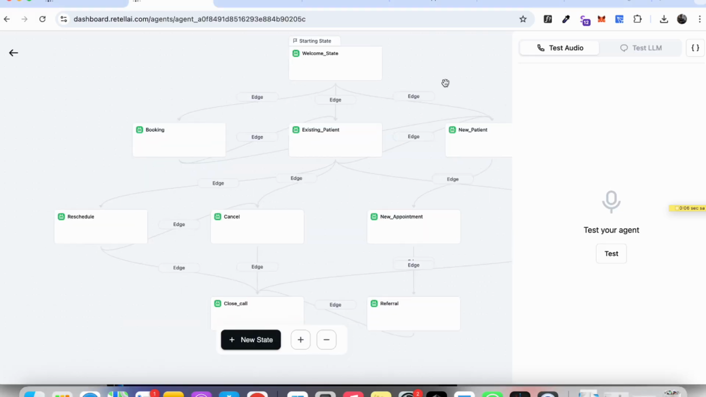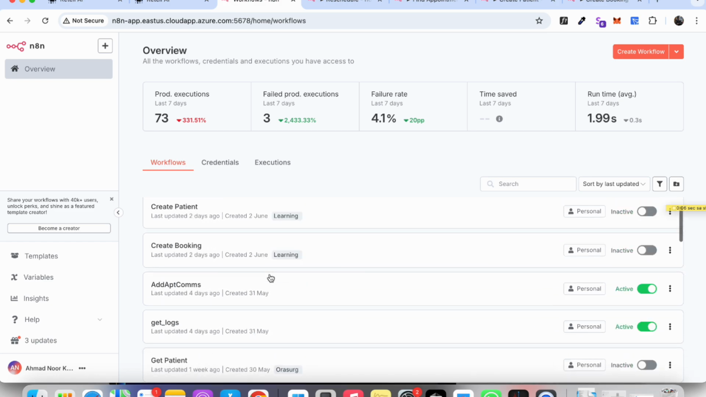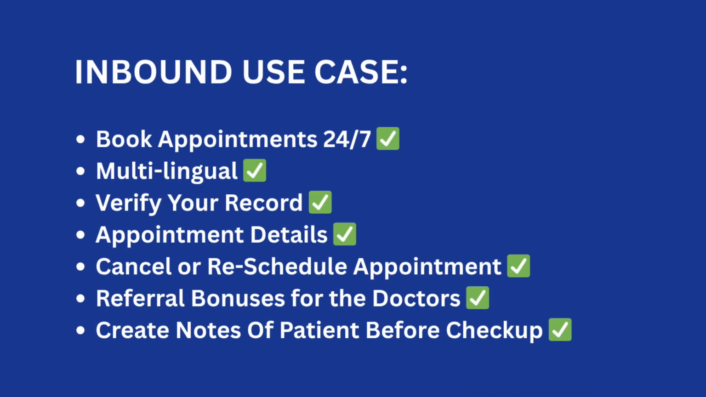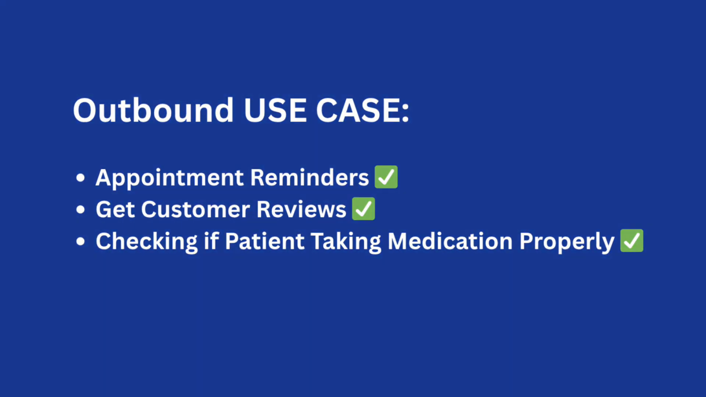Okay, so these are the total states that we created, and these are the automations. Total use case was quite complex. For the inbound, we did not just have to make an AI call assistant that could book appointments 24/7 in multiple languages, but it had to verify your record, tell you details of your appointments, cancel or reschedule your appointments, even create the referral bonuses for the doctors who referred the patient, create notes of the patient before his checkup, all of that. And for the outbound, it had to follow up calls to the patient before the appointment, get customer reviews, and keep check on them if they are taking the medication properly or not.